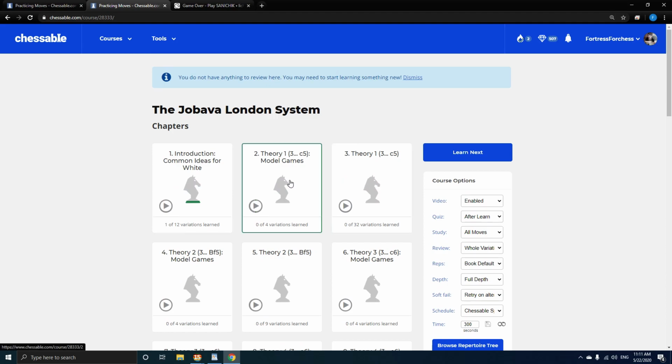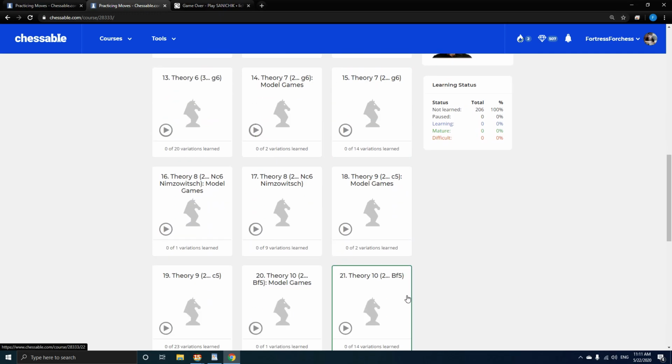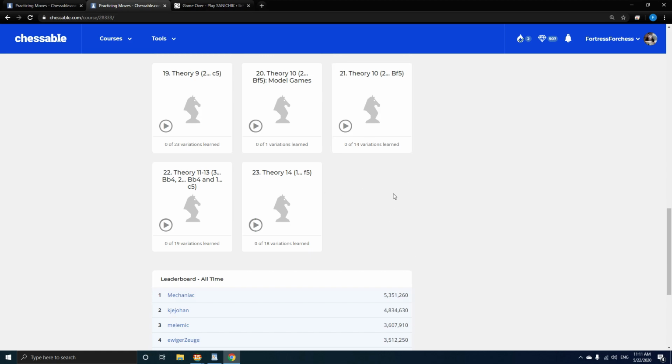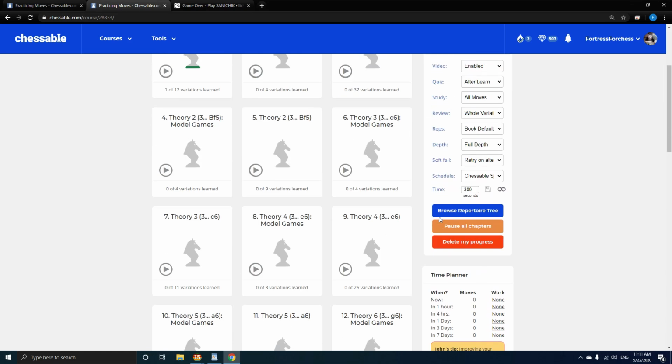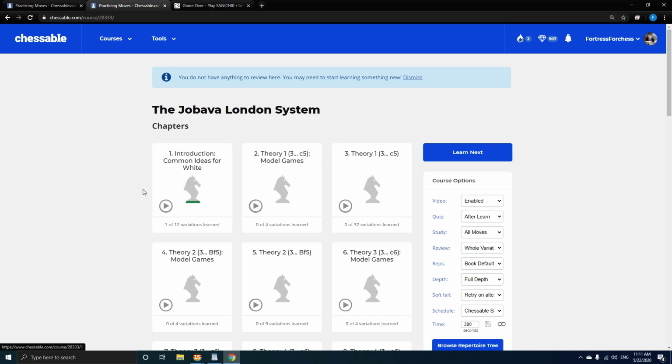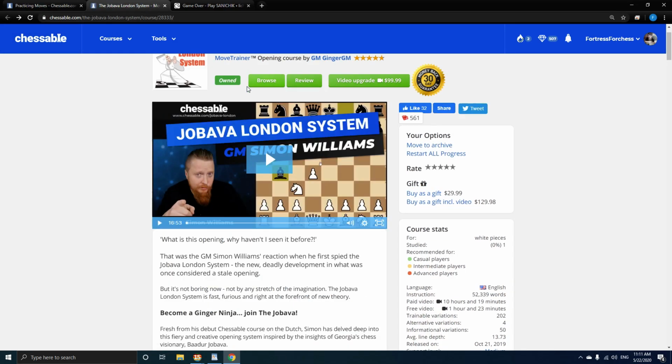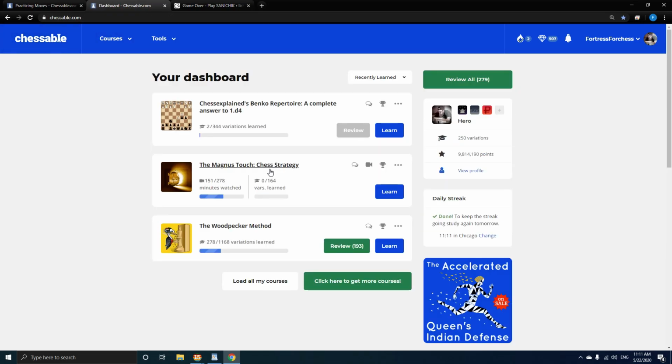And then maybe at the end of the theory of a particular line, there should have been a link that takes you to that reference chapter and shows you that game. So I'm just not very happy with the format here. So in this case, what I did was I took the Jobava system here, and let's go back to Chessable, and I just created my own Jobava system using the same lines with the Create a Course option on Chessable, and I'll show you what that looks like.